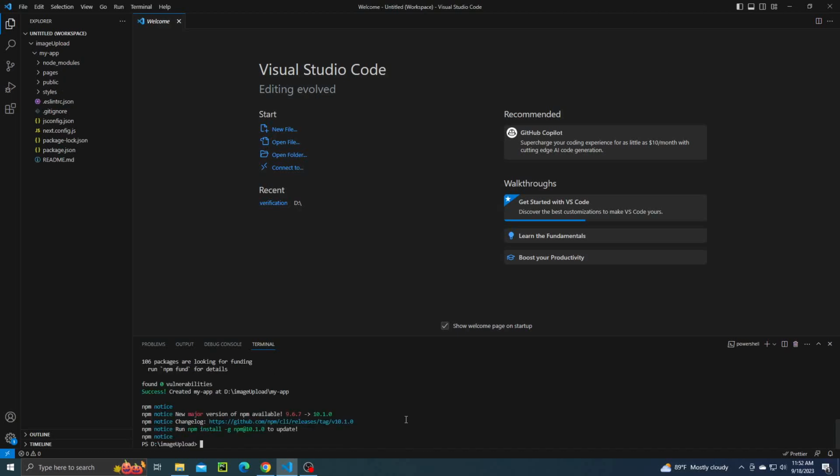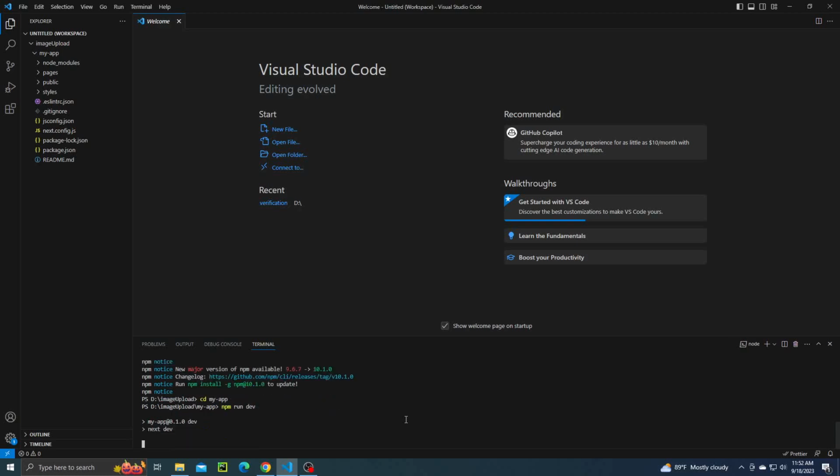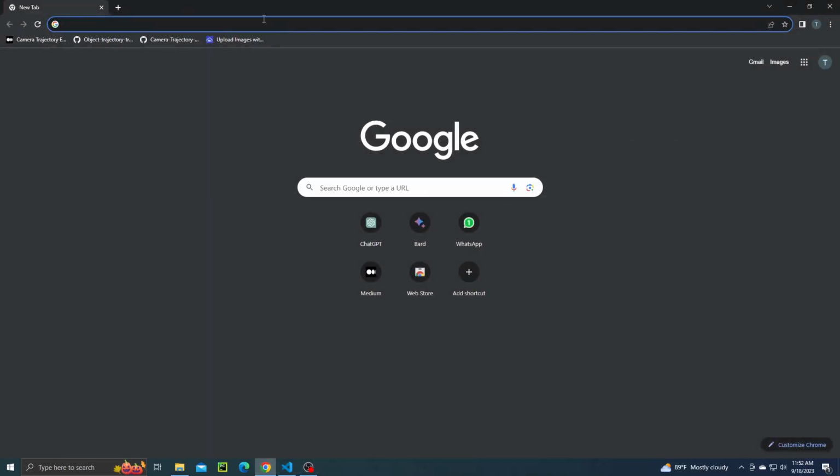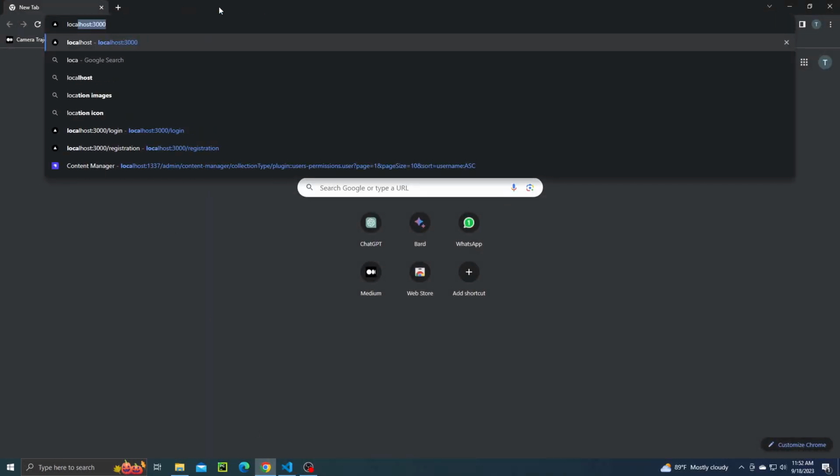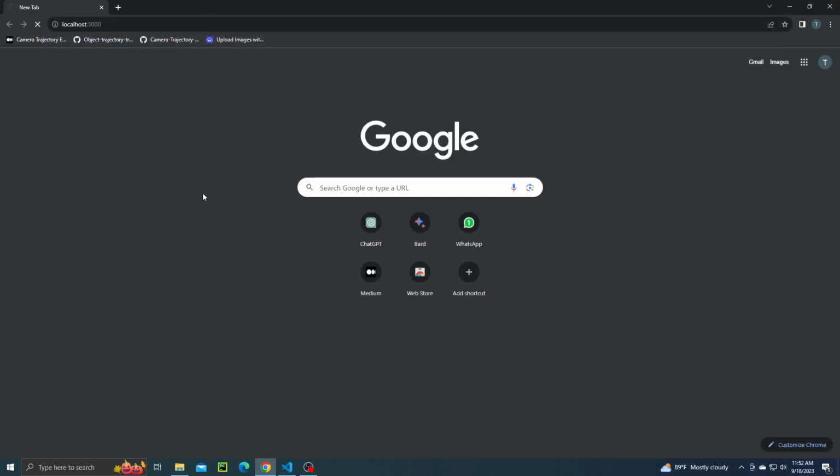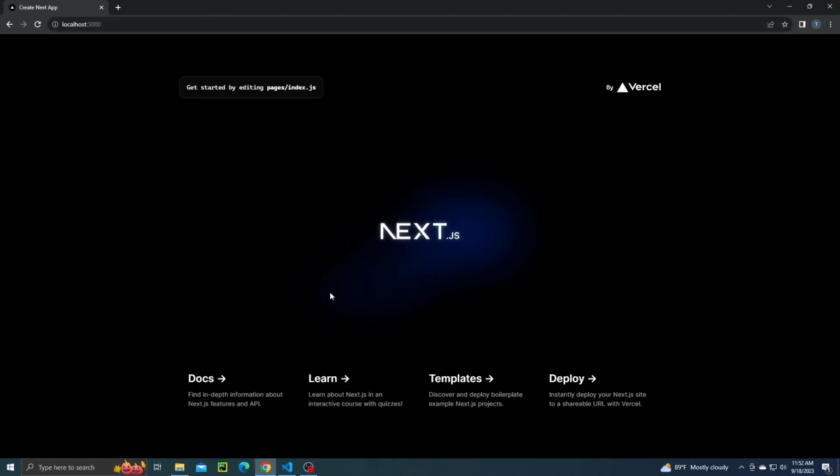So I have to just give a command. I'm going to my app directory, cd my-app. Now I have to run this command, npm run dev, and it starts on localhost 3000. Let's check it out. Localhost 3000. Here you can see our Next app is ready.